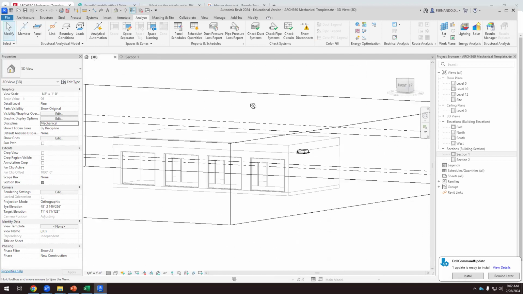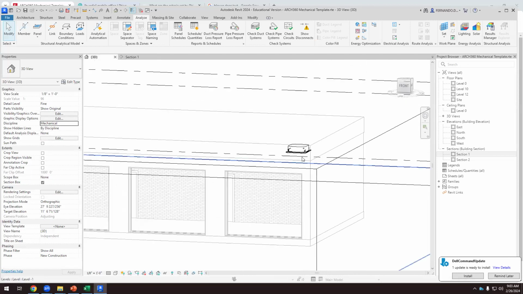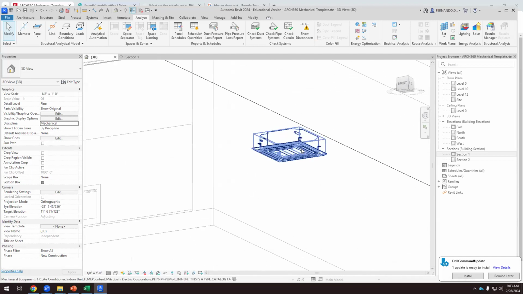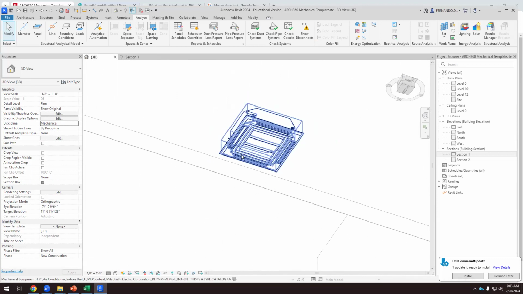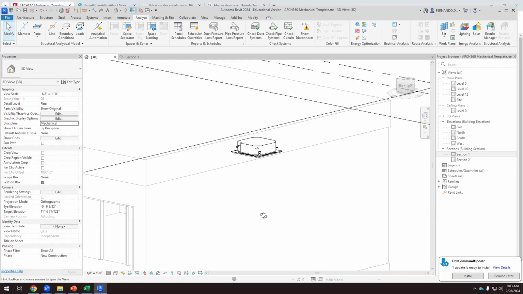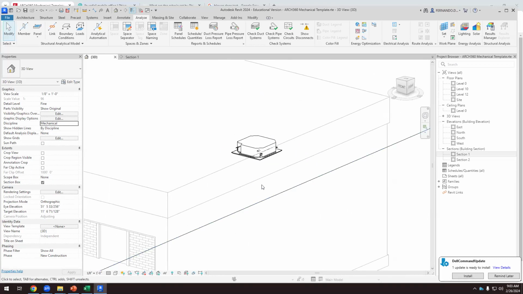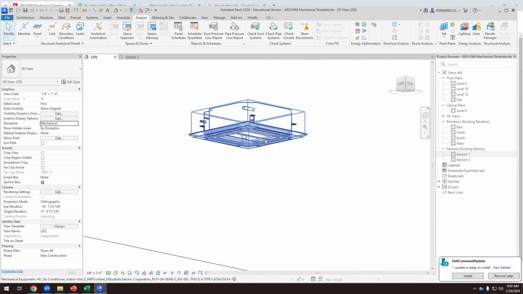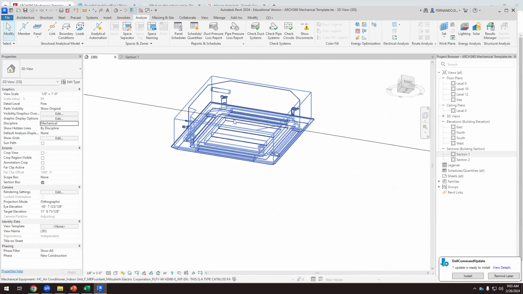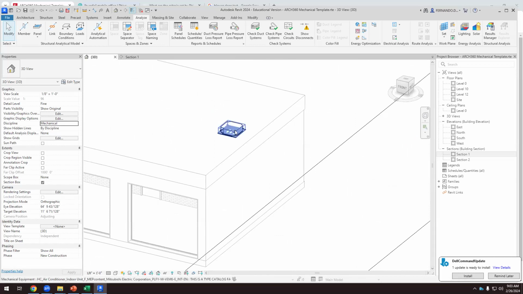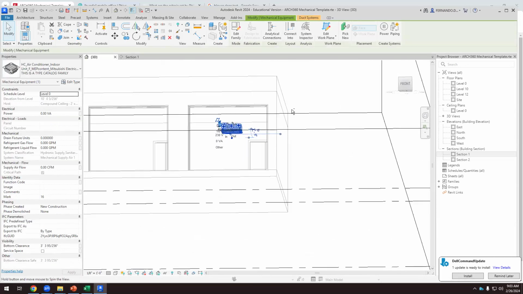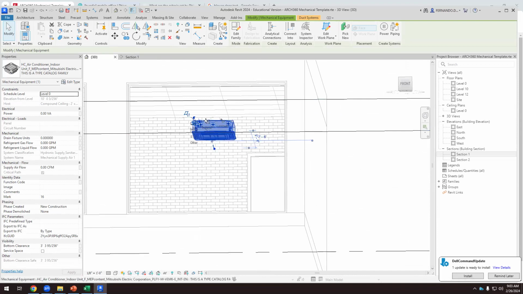But in this case, if we want to work with this element, and what is this element? This is an indoor split unit. This is the kind of unit that we have, for example, in the office area. We have this kind of element attached to the false ceiling. So this element only works when it has a host. So in this case, the host is the false ceiling.